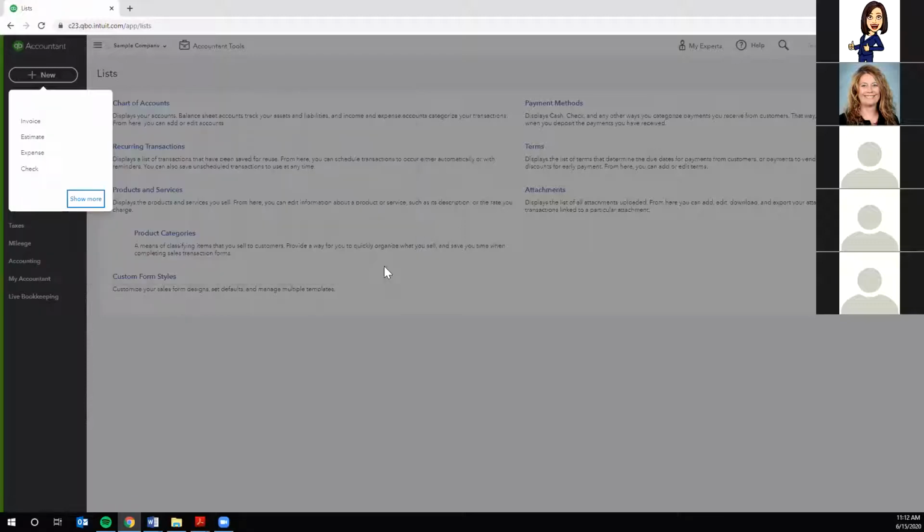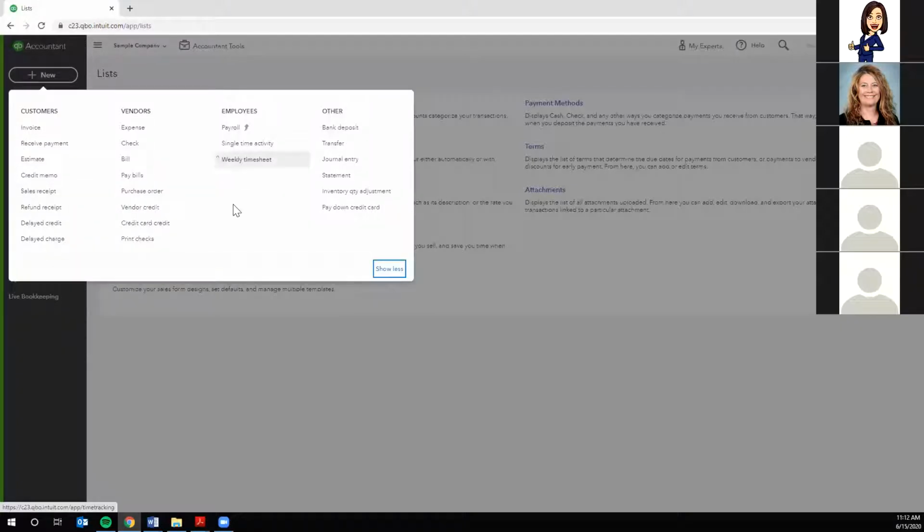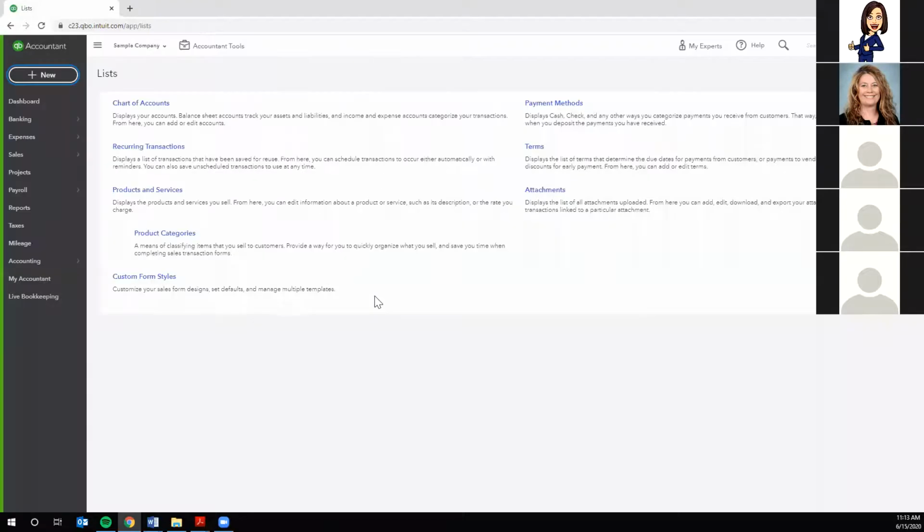You can always click show less, and it just gives you the few. I always show more, a very quick way to get in and process some transactions. And as I'm going through this, you're going to notice that on some things there are multiple ways to get in to start a transaction or to make a different type of entry. Use the one that works best for you.